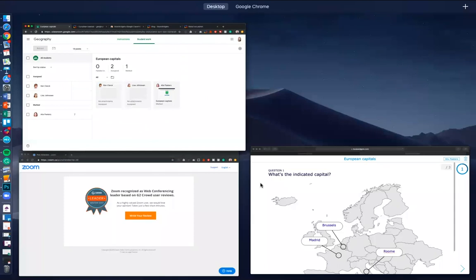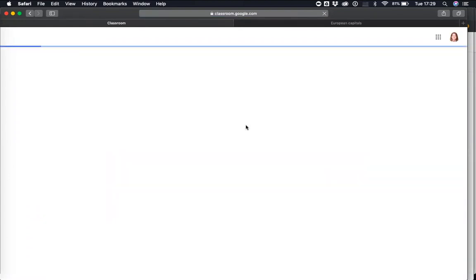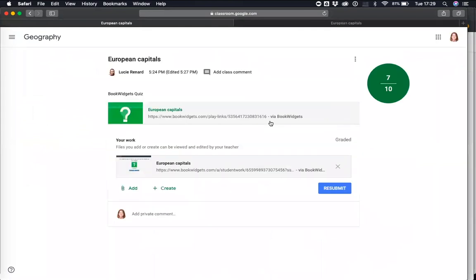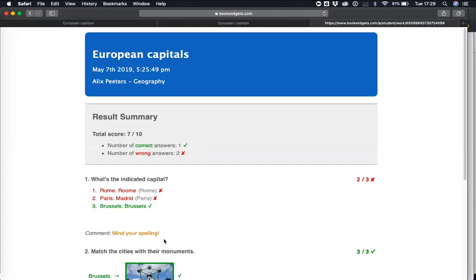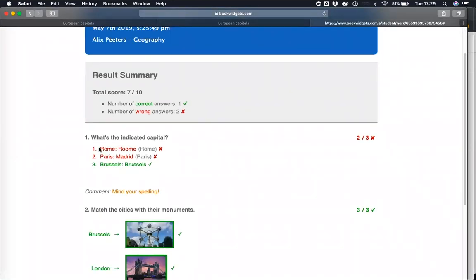And then I go back to my student view. So this is my student. I reload and I can see that I got my grade. So I got a 7 out of 10. I can take a look at my feedback. So at the work. So, and that's how a student can see her work.